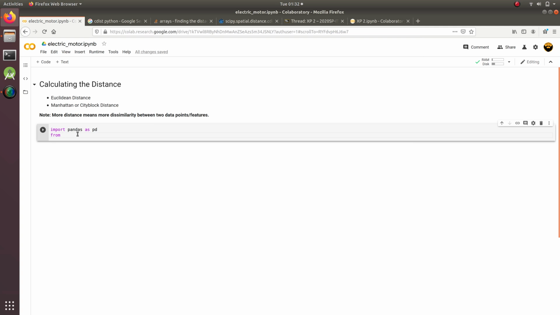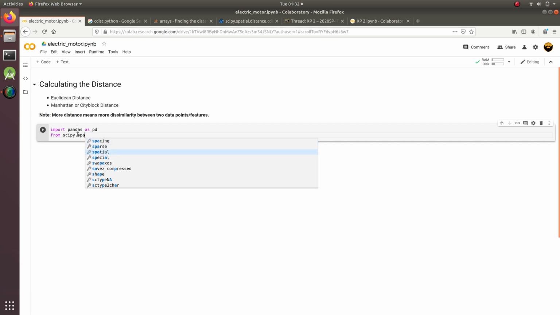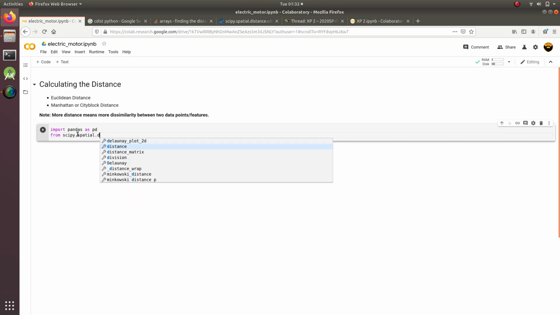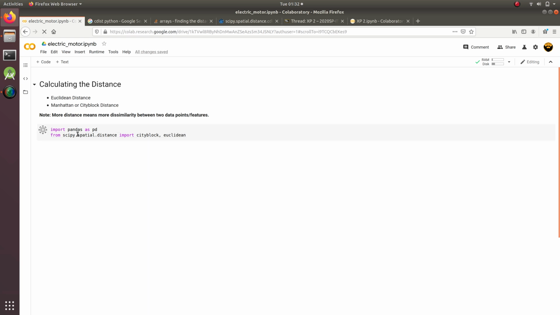I have to import using SciPy, from scipy.spatial.distance, and from this library we'll be importing cityblock and euclidean distance. We have to make sure that more distance means more dissimilarity between two data points or features. More distance doesn't mean that they're similar, but that they're very distinct from each other.